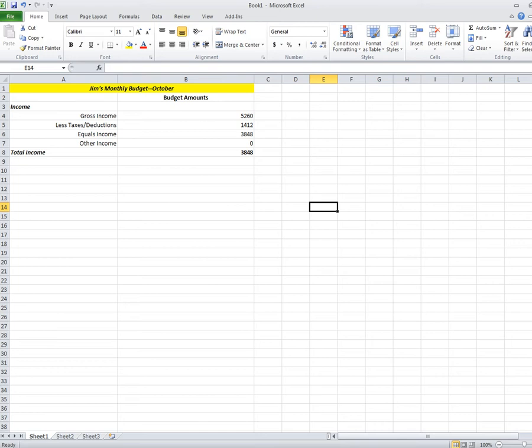Okay, very good. Click now into A9. In A9, we are going to start with our expenses. So go ahead and write expenses, hit enter. Okay, go back into A9 and you are going to bold it, italicize it, and also left align it.